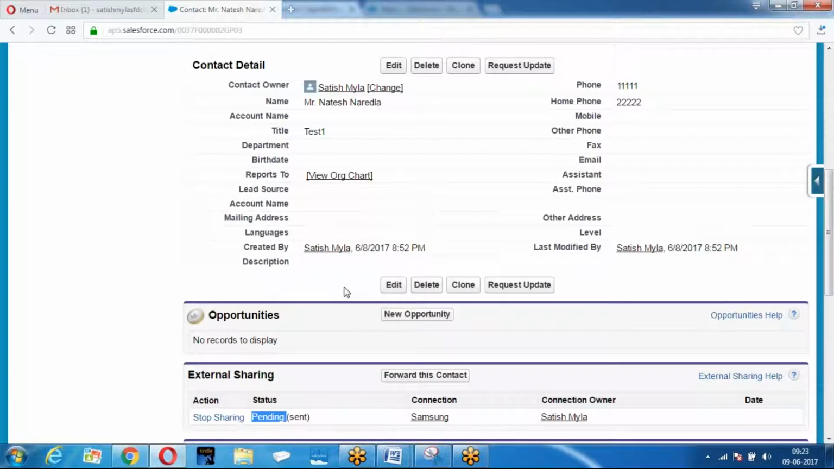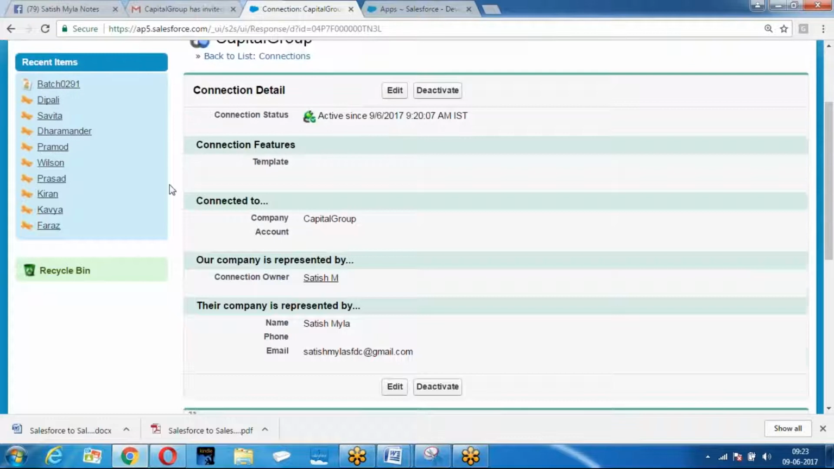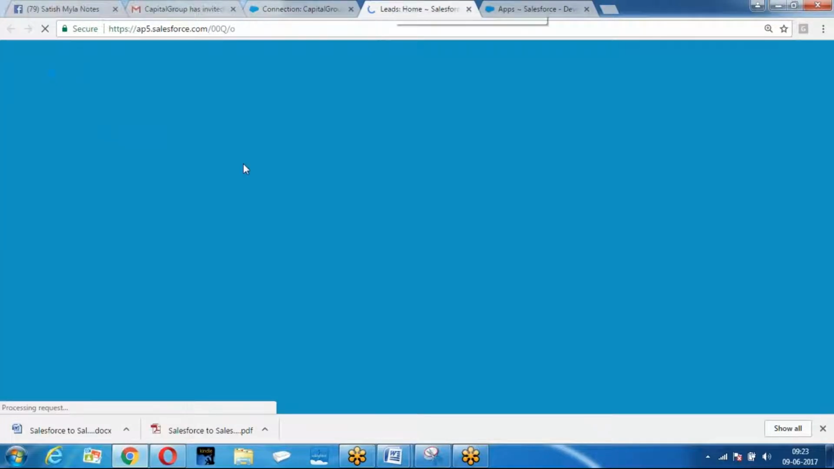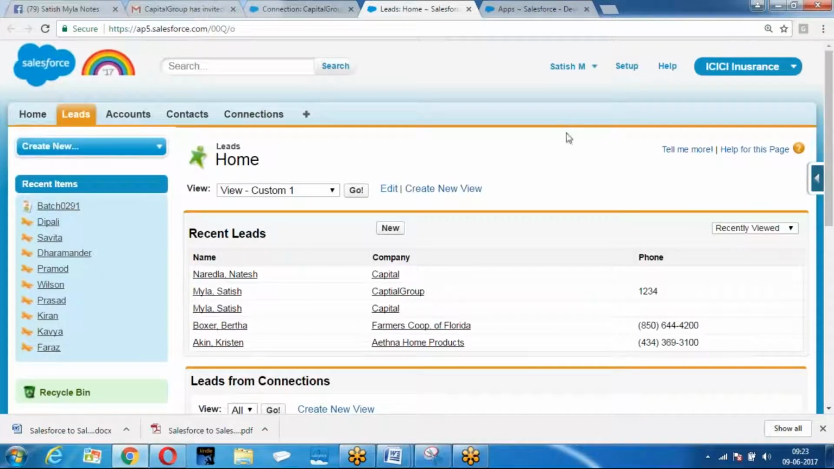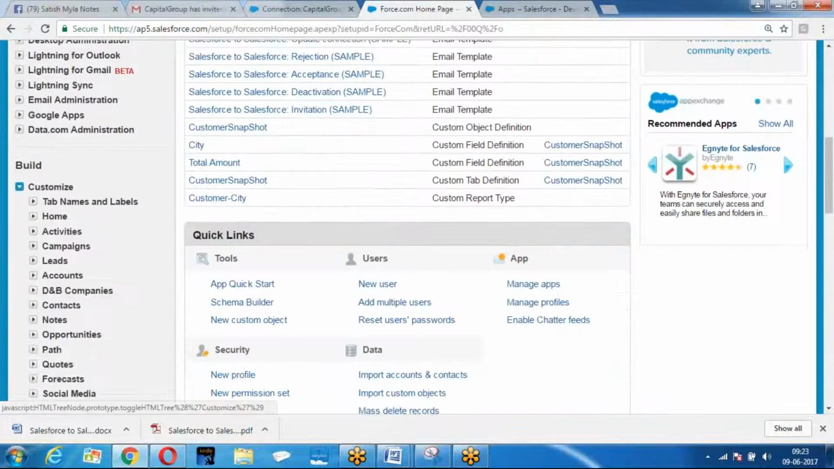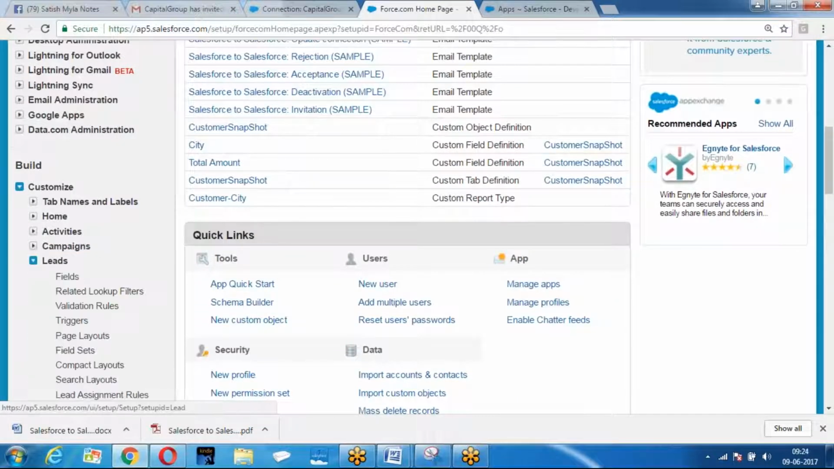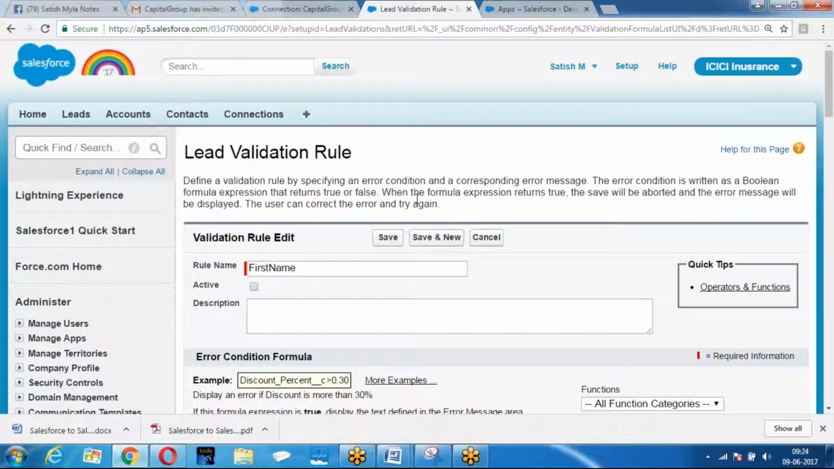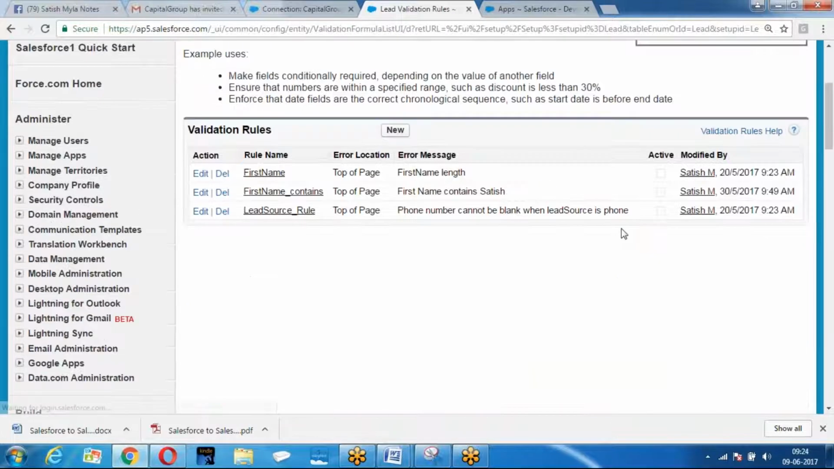Now, when you are sharing, you have to ensure that the other organization doesn't have any validation rules. If it has validation rules, cross-check whether your data meets the requirements or not. Setup, customize, lead, validation rules. Is any one of the validation rules active? None of the rules are active.